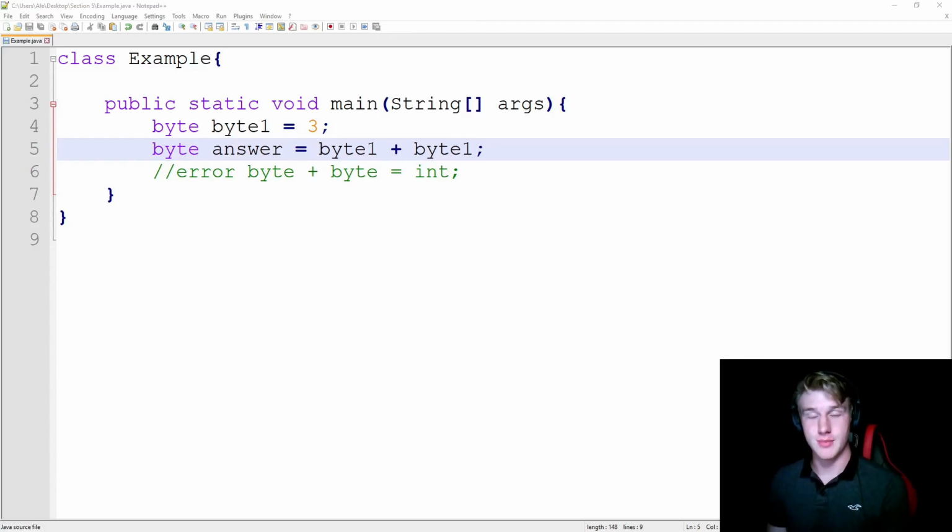Now we are going to talk about data type casting. So there's upcasts and there are downcasts. Upcasts are implicit, which means that the compiler does them for you. Now, downcasts are explicit, which means you have to tell the compiler that you want to downcast.